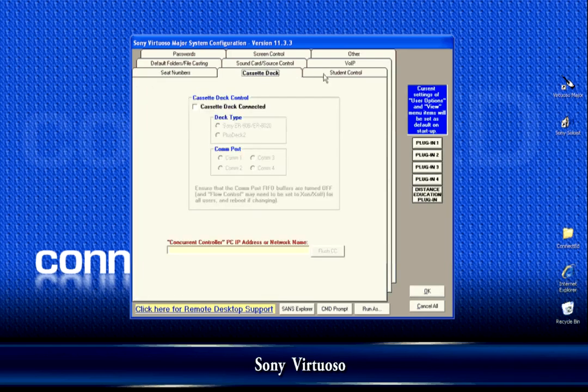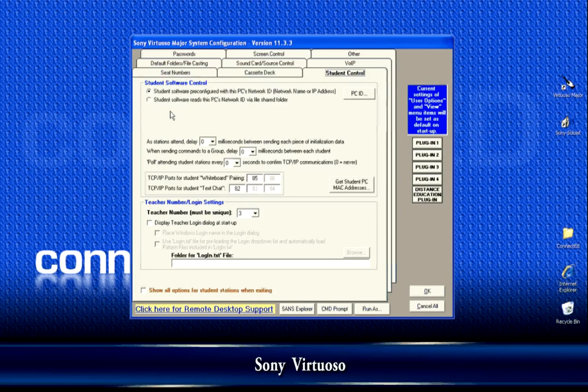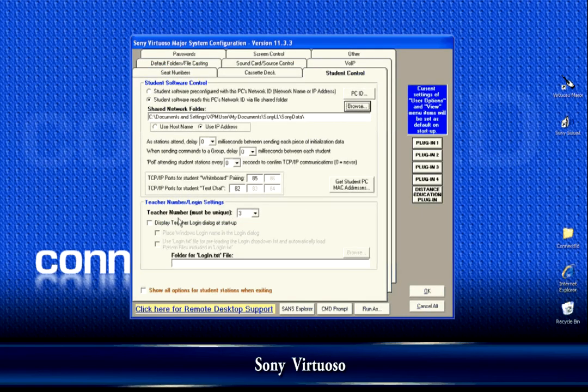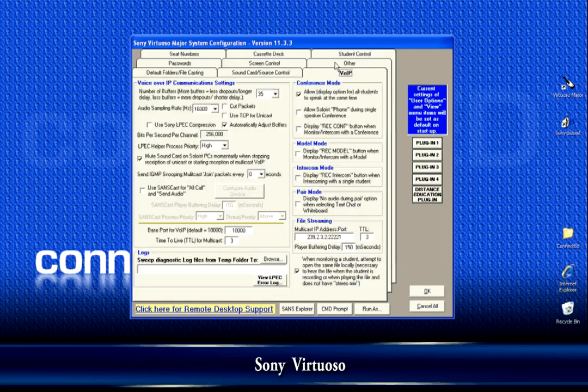We're now going to move on to the Student Control tab. We will check the radial button, Student Software reads this PC. We need to type or browse to the Share Sony Data folder. We can also check the box Display Teacher Login dialog at startup and also the Show All options for student stations when exiting. We can now move on to the VoIP tab. Here, check all the boxes down the right hand side. Once that's done, we can move on to Sound Card Source Control.